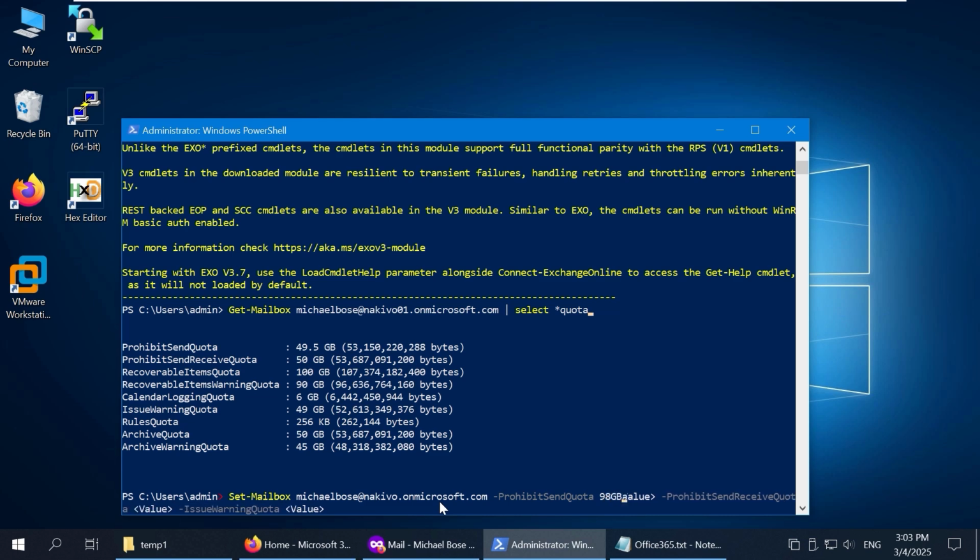You can set a lower value for the IssueWarningQuota to notify a user in time about the ending of free mailbox storage space. For example, you can use the command as follows.